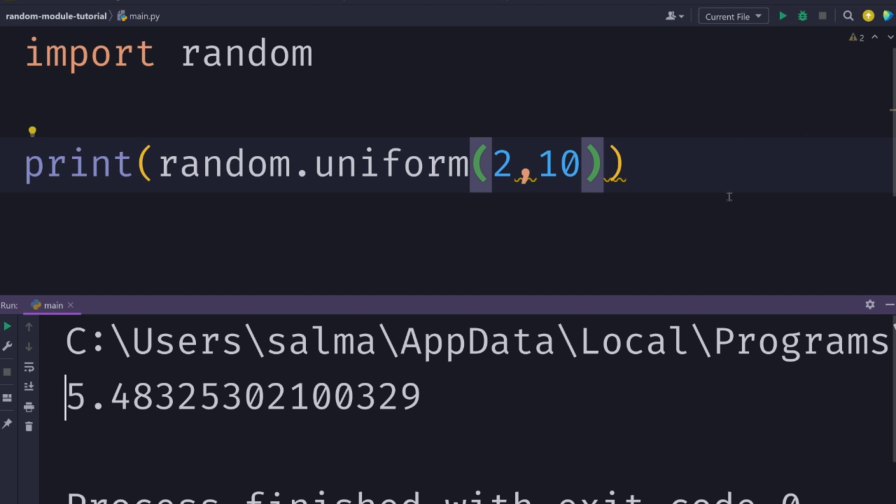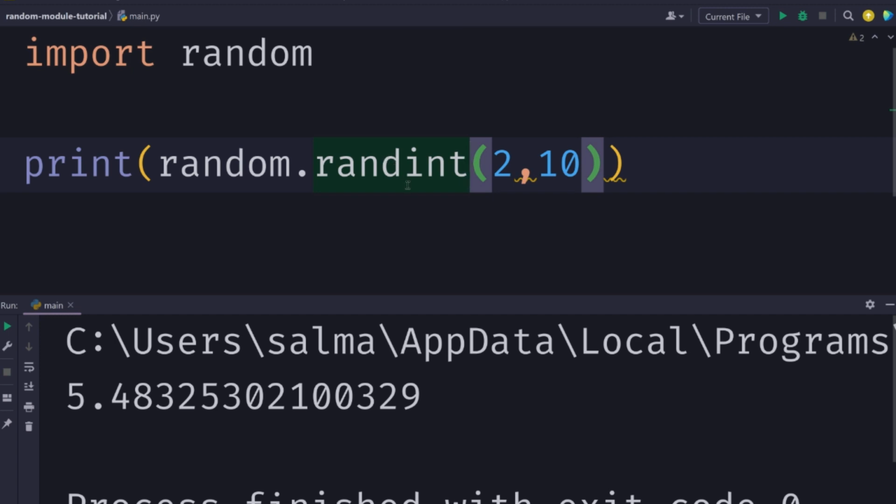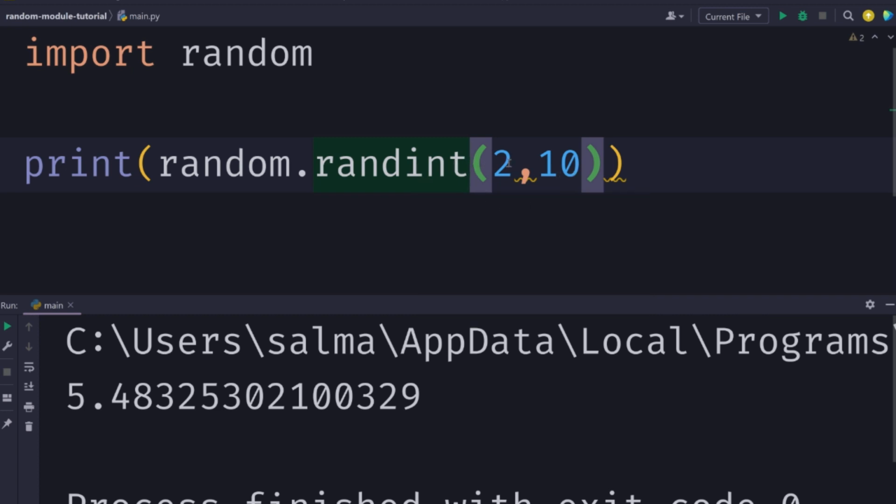So both of these functions that we covered give you a float number. That means a decimal number. What if you need an integer? Do we have a function for that as well? Yes, we have a function for that, and we call it randint. So this function is going to give you a random integer between the range from 2 till 10. And keep one thing in mind.